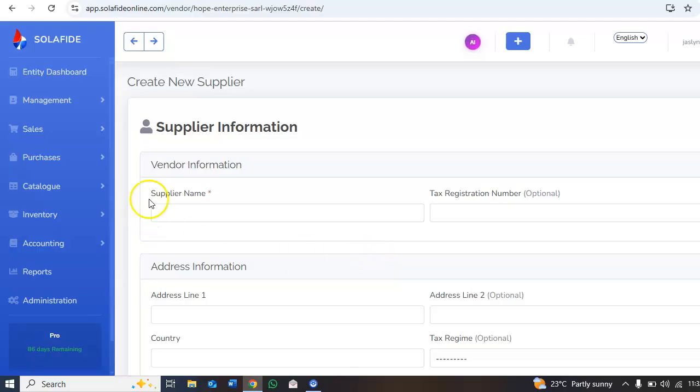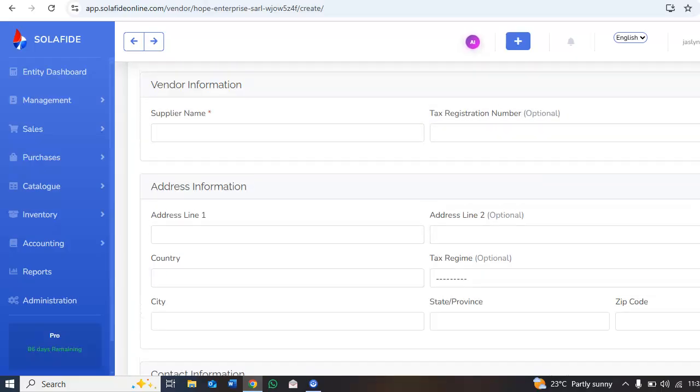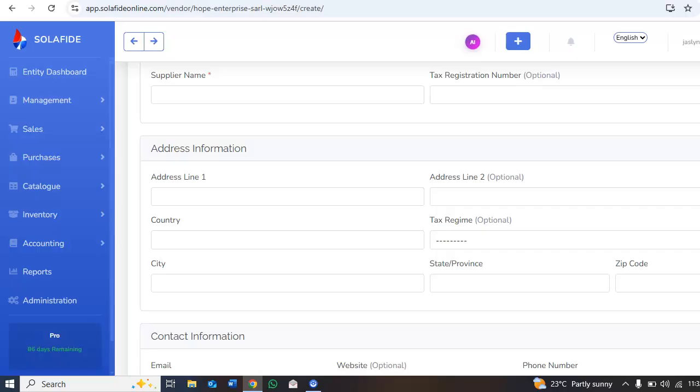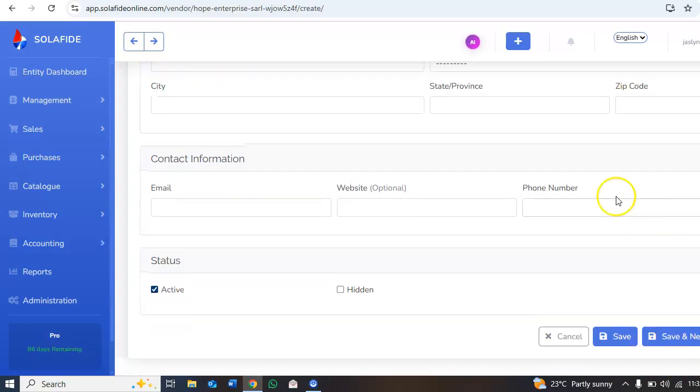So here now you fill in this basic information, that is your vendor's information, which consists of the supplier's name and registration number, which is optional. Then you go to address information. That has to do with the address line, country, city, and address line 2 is optional. Tax regime is also optional, and state and province, zip code, those are also optional. But if you do have the information, you key it in, but if you don't, it's not really that compulsory.